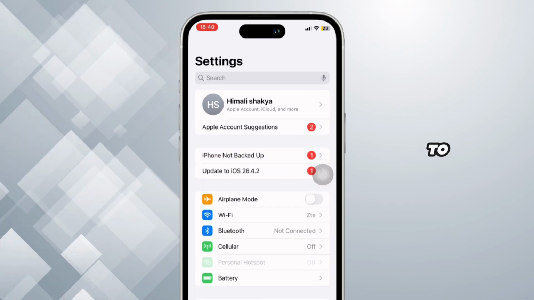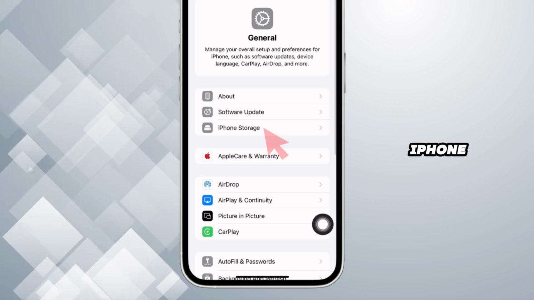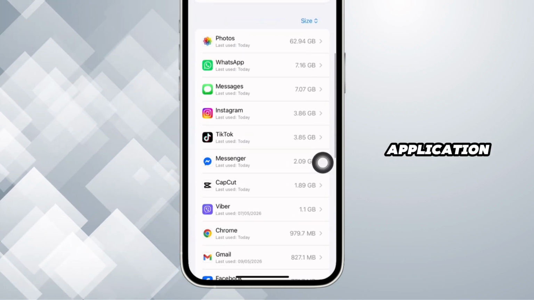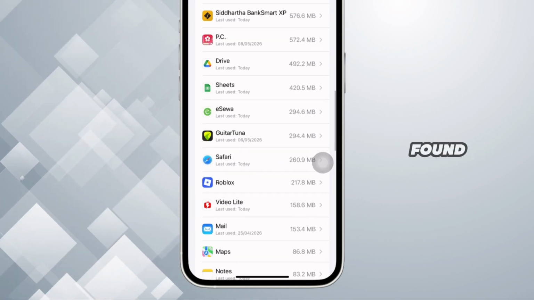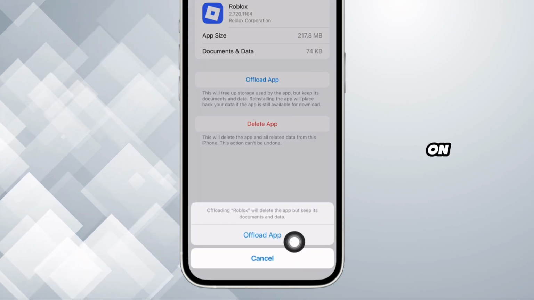Inside settings, you need to move into General, and then head over to iPhone Storage. Inside iPhone Storage, search for the application Roblox. Once found, move into it. Click on Offload App. Once again, tap on Offload App.